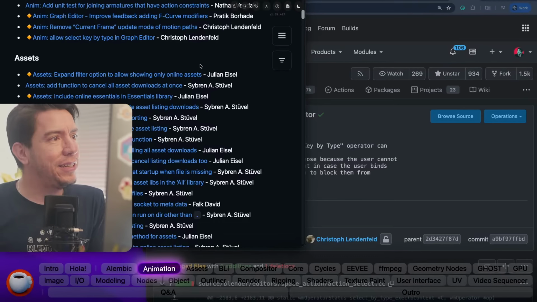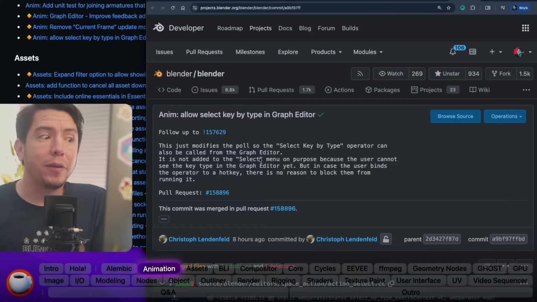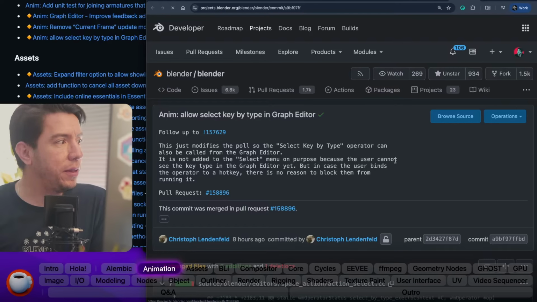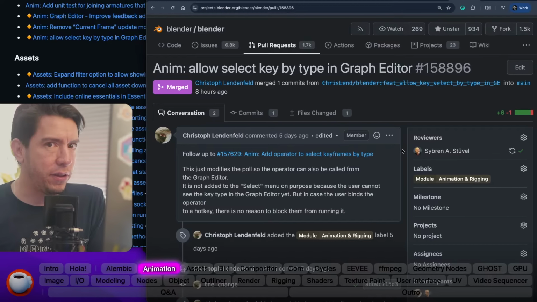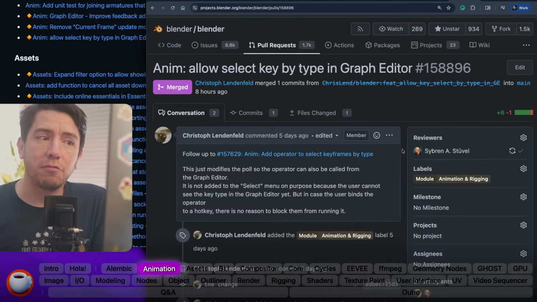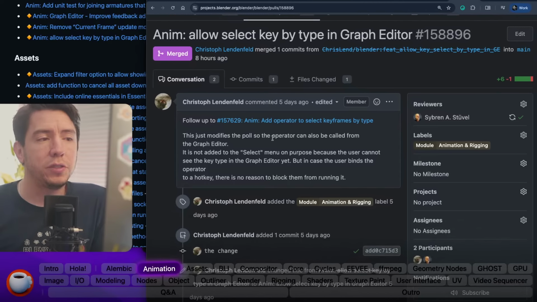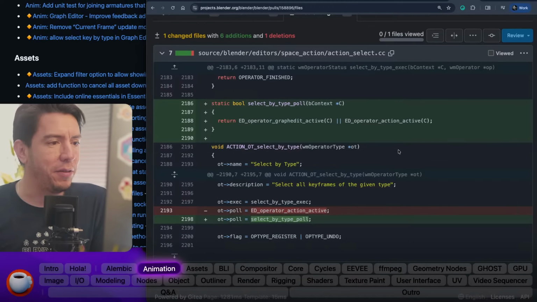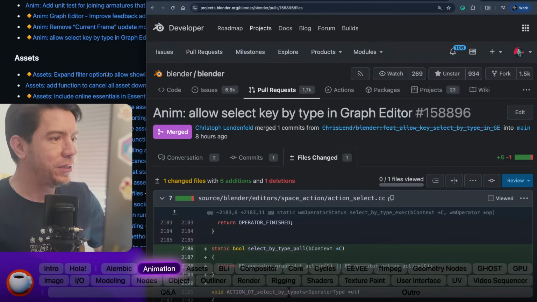And the last of the animation related changes: allow select key by type in the graph editor. We've seen this feature in the previous episode, I think. It was in the dope sheet, and now in the graph editor. This just modifies the poll so the operator can also be called in the graph editor. Oh wow, even better when things work out of the box almost. Cool, awesome. Thank you, Christoph.